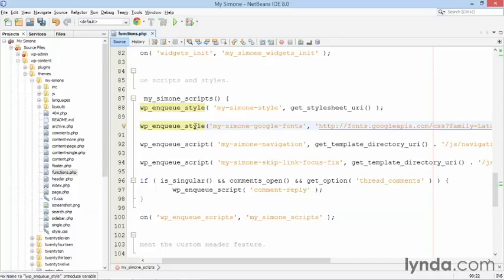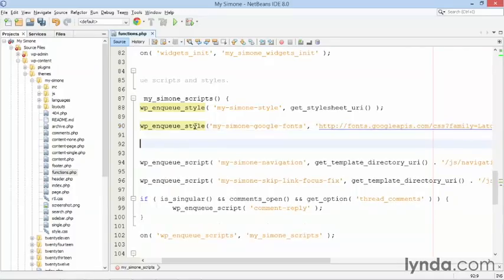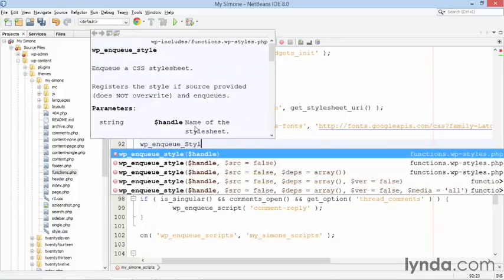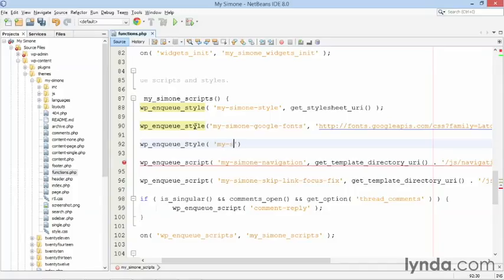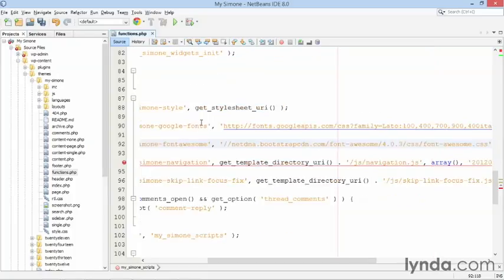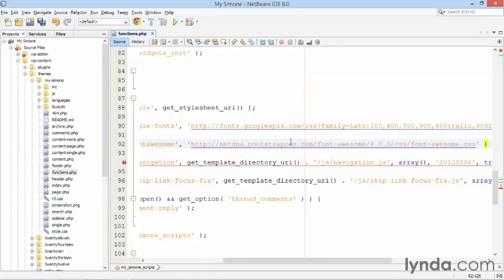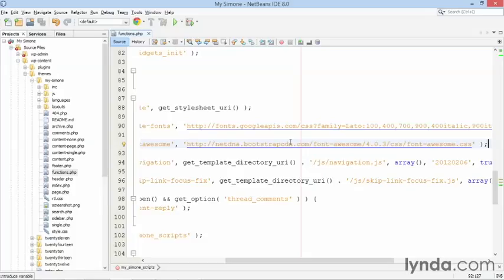And then I'll make another function, exactly the same, wp_enqueue_style. I'll set this name to mysimone-font-awesome, comma, and then paste in the URL. And here you see this URL is actually not complete. So I'm going to put http colon in front of it and put a semicolon at the end. And now I can save the file and know that now all of these style sheets are going to be queued up. But of course, you want to test that just to make sure that everything works right.